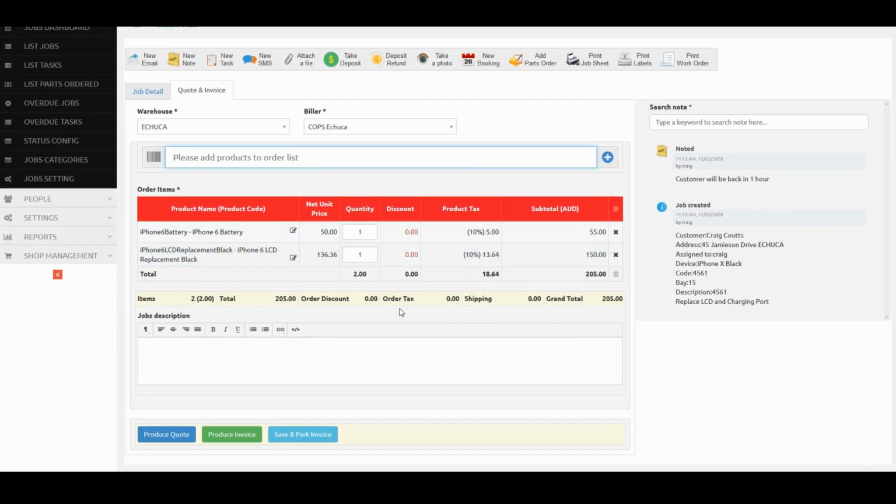Once you've selected the products to go into your invoice, you can park and save it for later, which will put it in the timeline, and then when the customer comes in you can convert it to an invoice, or you can just convert it to an invoice straight away, or you can produce a quote all from within the job. So this time we'll produce the invoice.